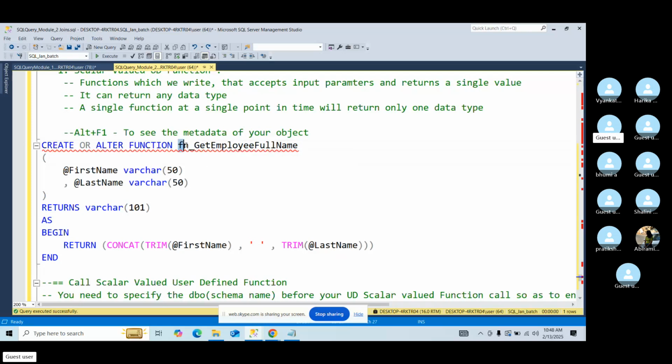So I am using fn underscore and giving my function name as fn underscore get employee full name. I am creating this function to club the employee first name and last name together and get an employee full name. You can see I'm clubbing these two values, first name and last name, and I'm getting only one value together. That's why it is called a scalar function.